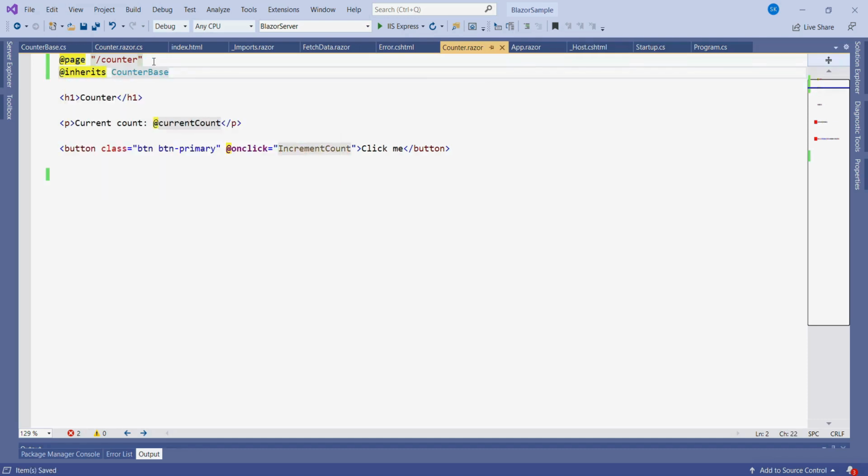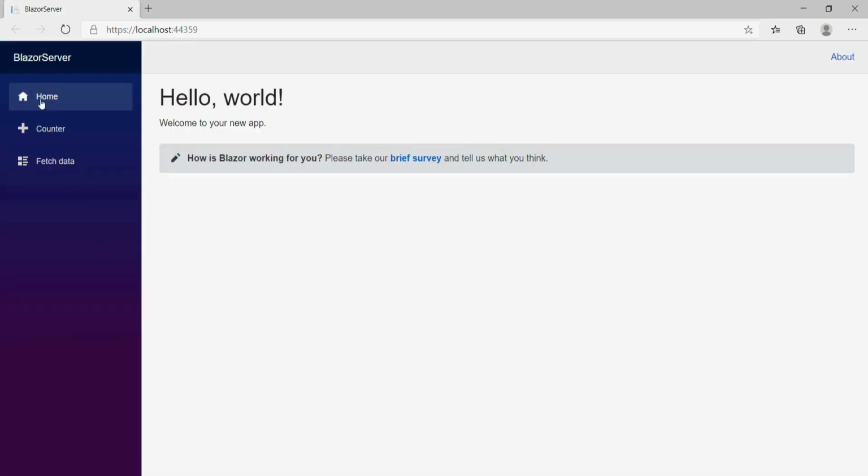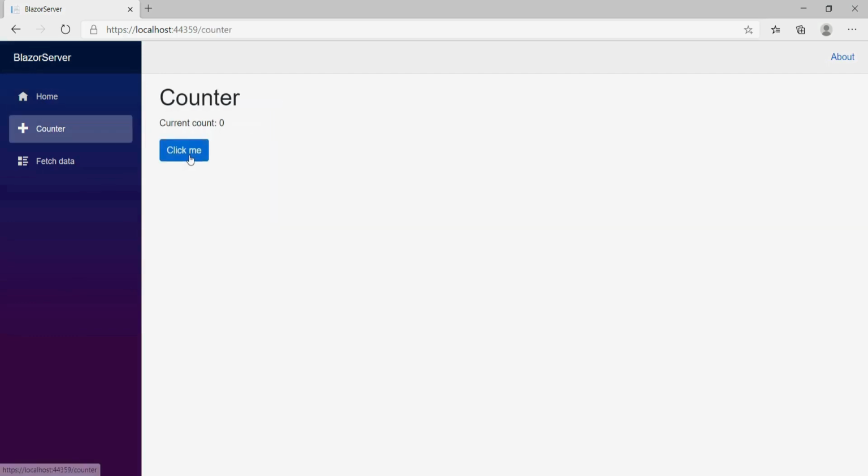After that this code will work perfectly fine. If I click on IIS Express and go to the Counter component, it is working as expected.